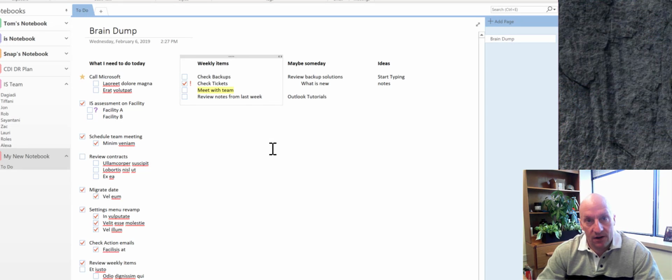So that should get you started on using OneNote as your to-do list, task list, or your daily organizer. So try it out. Try making lists, try making the checkboxes, and play with the tags, play with the styles, and just make your page your own.